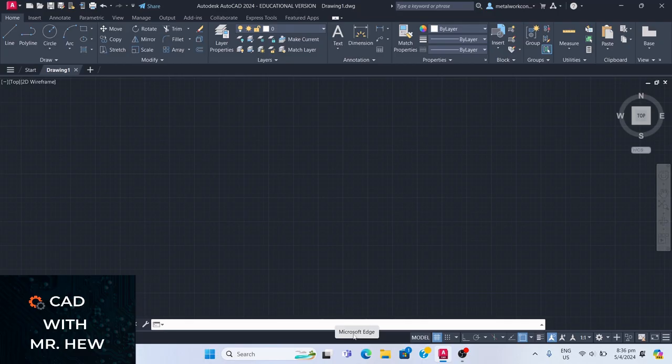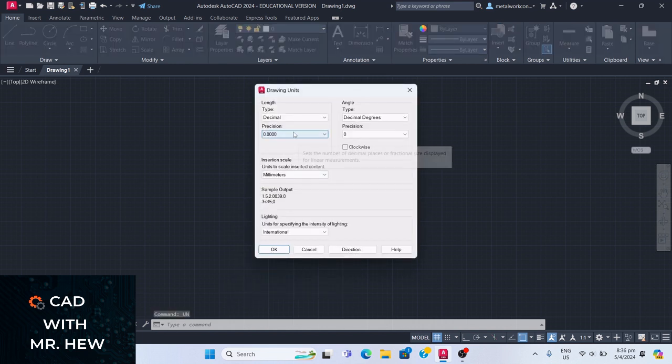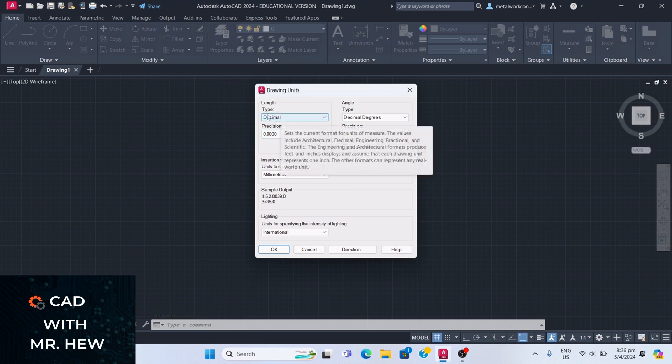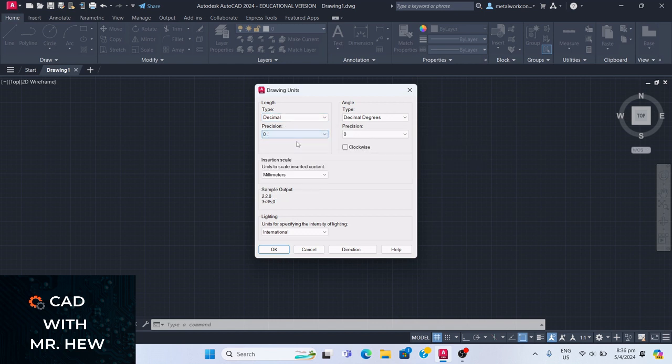Now the first part that we're drawing is a bracket. But before we draw the bracket, we need to set up our units. So we're going to type in units, and use units as decimal. We're going to change the precision to 0, and let this stay at 0. Decimal degrees, and we'll be in millimeters.